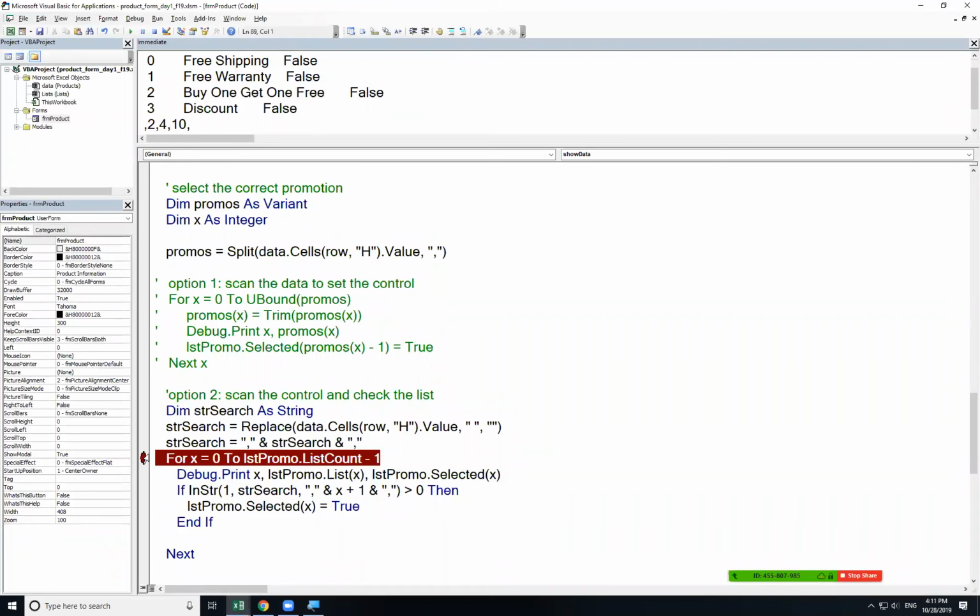So there's that code. I will give you a moment with the code. Questions?